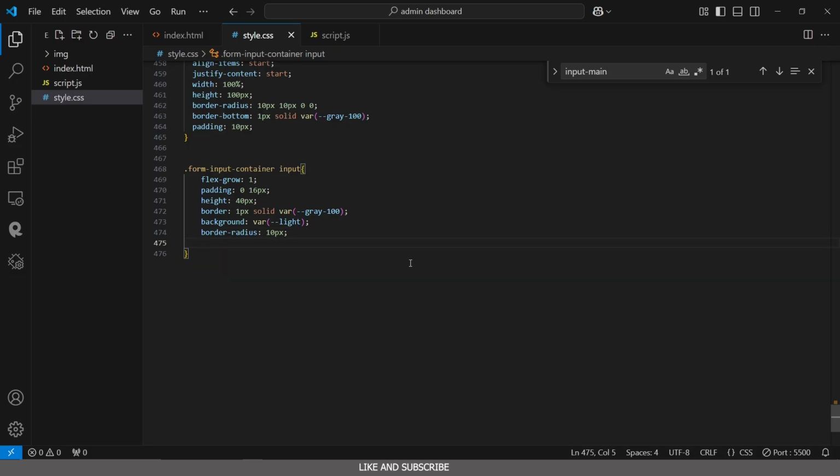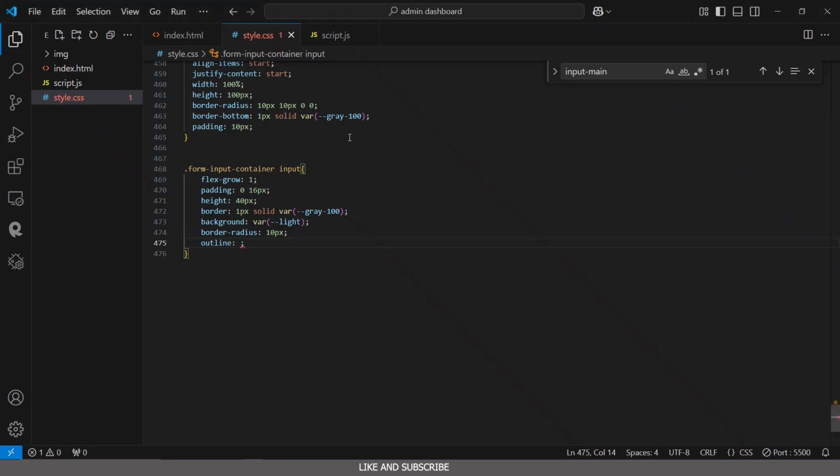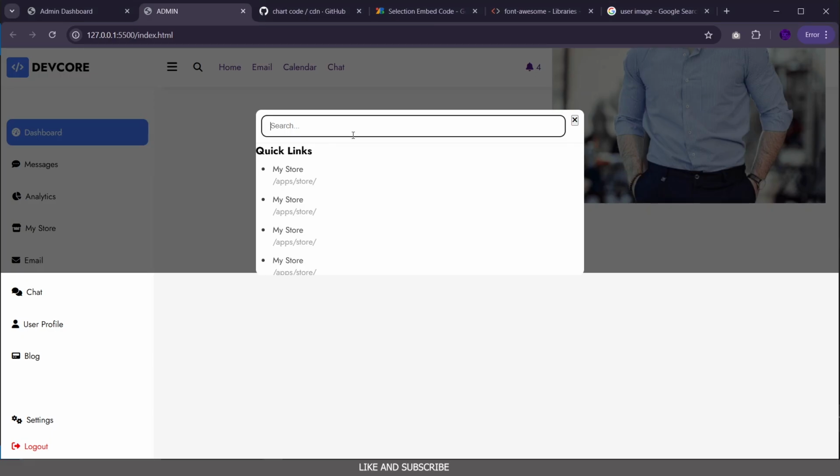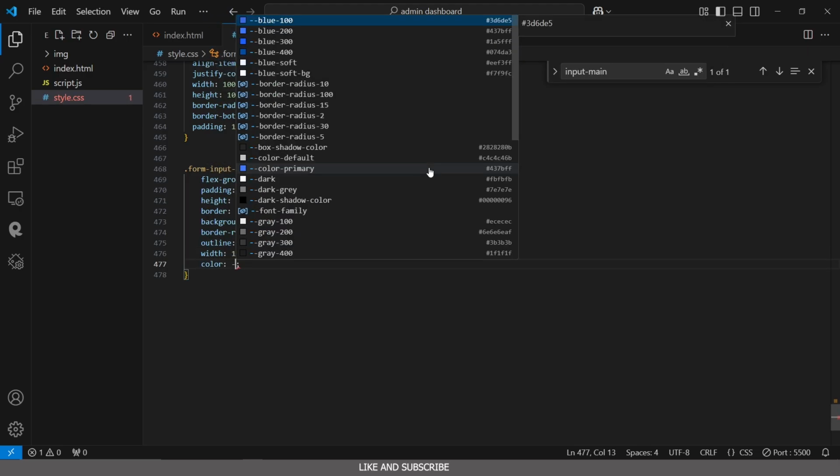We also need outline here. If you notice, there's an extra border that appears whenever you click right here in the input. So let's set outline to none, and that should remove it. That is just what we want. So after that, we're going to set the width of our input to 100%, and we're going to set the color to dark.